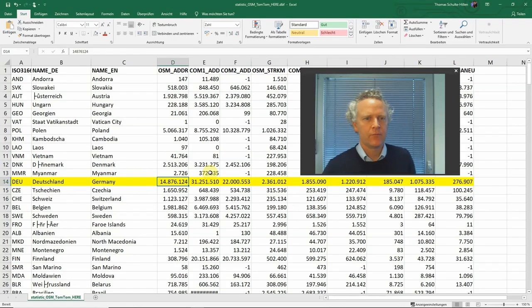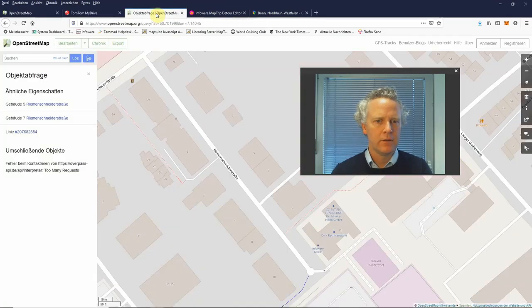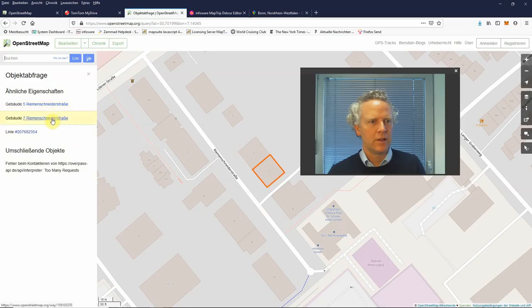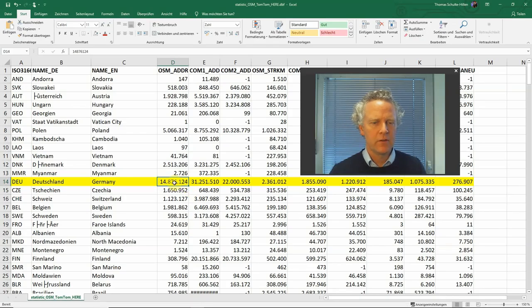So what is an address? Again, if we look into this, this is our location, our office here in Riemenschneiderstraße in Bonn, and this is an address in OpenStreetMap. So this is Riemenschneiderstraße with a house number. So that's important. The numbers that you see in this Excel file are the total amount of house numbers that have a geo-coordinate attached to them.